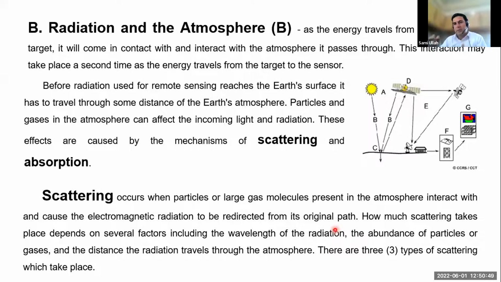So for example, the electromagnetic radiation is coming from the sun, and it interacts with the particles present in the atmosphere, and these atmospheric particles and gases redirect this electromagnetic radiation. This redirection of electromagnetic radiation into different directions is called scattering. How much scattering takes place depends upon several factors, mainly the wavelength of the radiation, the abundance of particles and gases, and the distance the radiation travels through the atmosphere.